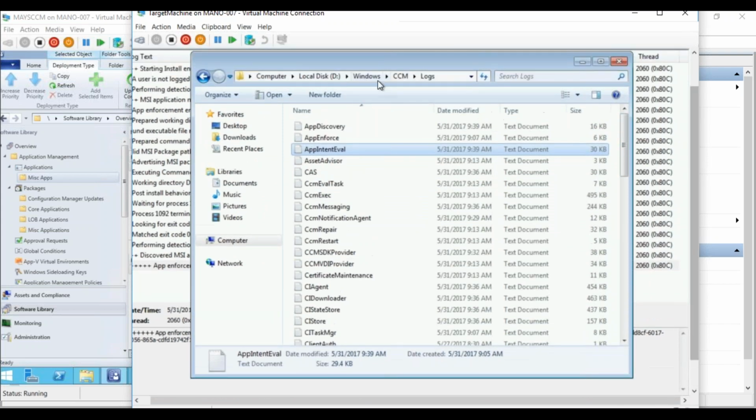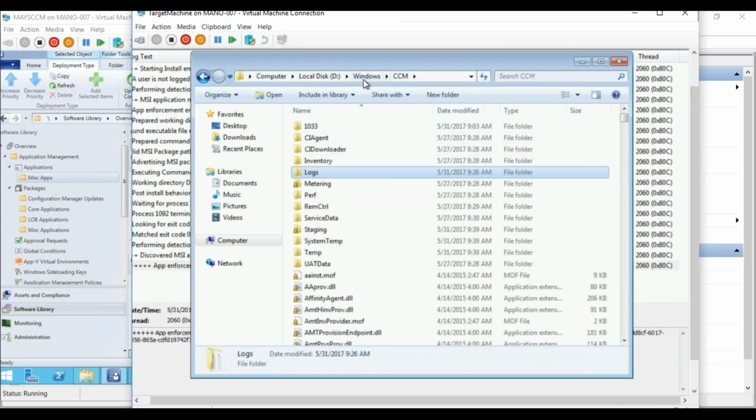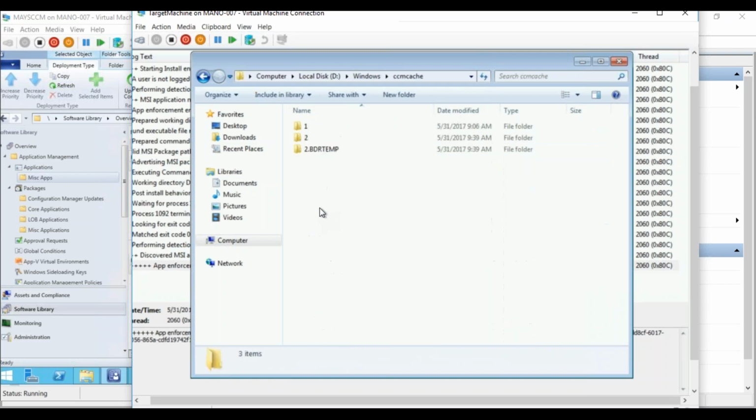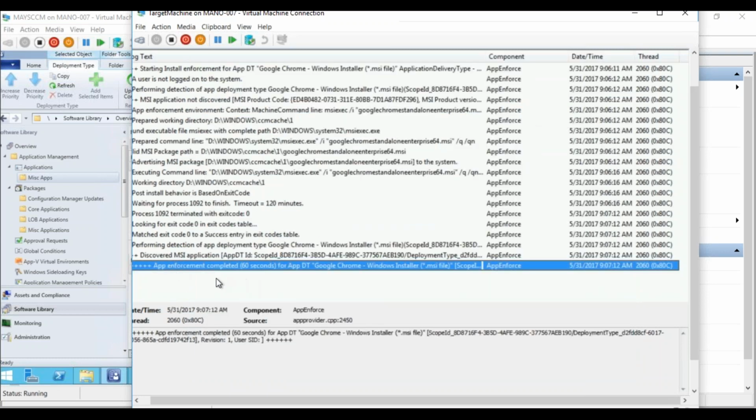You'll also see it gets downloaded to the SCCM cache. If you go back to C Windows, ccmcache, yeah, there you see it is downloading now. And in this particular log file, you'll see new entries which will say the application is installing from the SCCM cache to Adobe Reader, and it will get triggered. After that, app discovery will detect and find that the application is installed successfully. Let's see that.